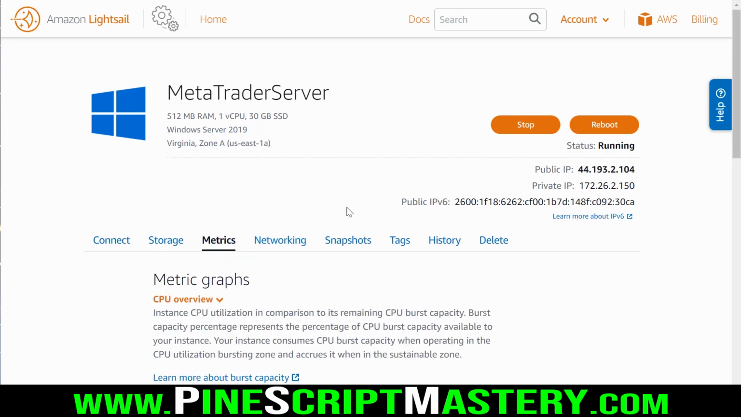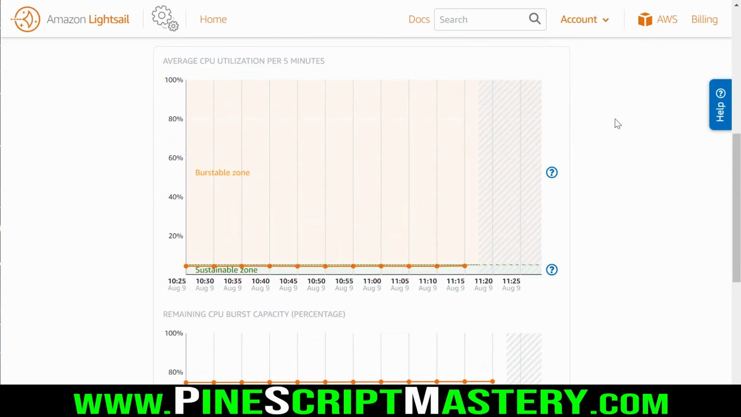If I click on this and we scroll down, you can see here, this is my average CPU utilization per 5-minute time frame. I'm not going to go into explaining what burstable zones are and burst capacity, because that's kind of outside the scope of today's video. And to be perfectly honest, I don't fully understand it myself. It's a very convoluted system, if you ask me. But I'm not a network engineer, I'm a trader, and I only know the bare minimum to get this stuff operating, to be honest with you.